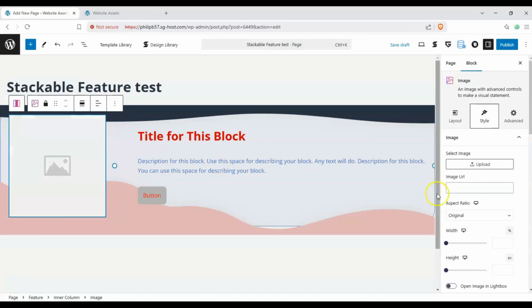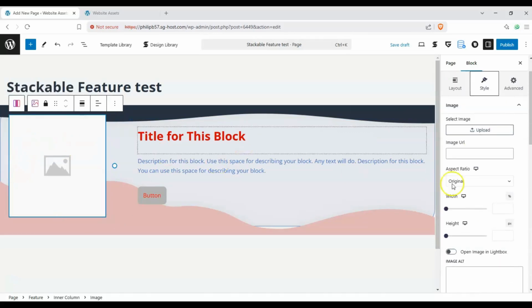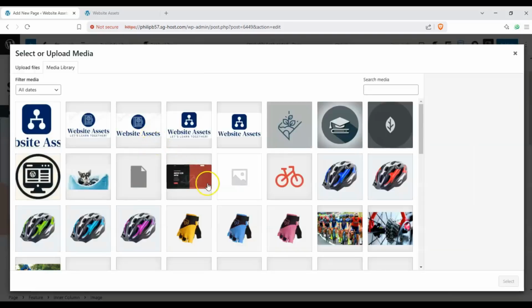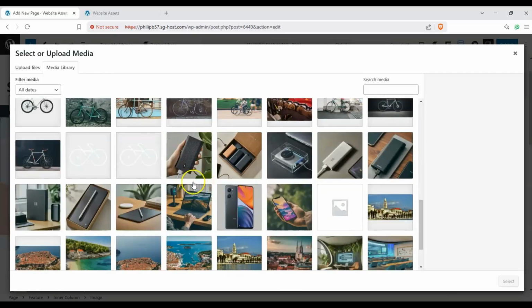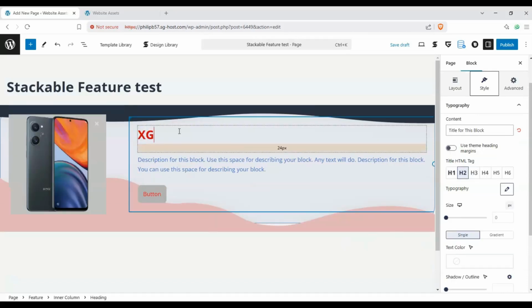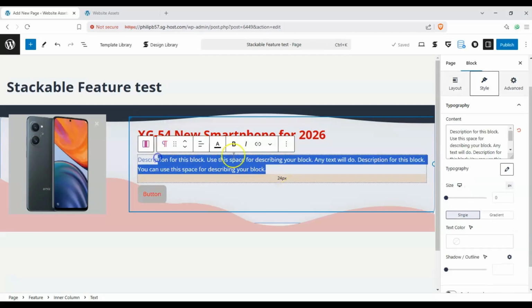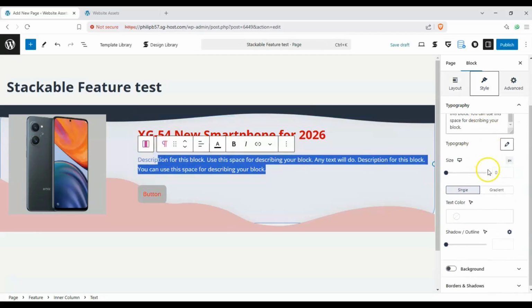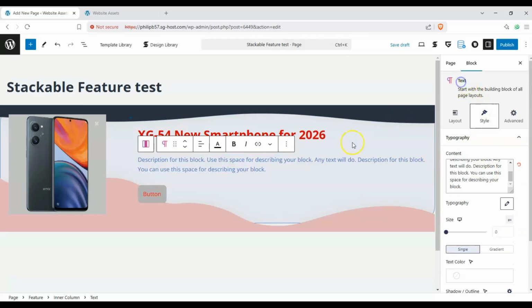So we have just an image here, just standard. Let's go ahead and select an image from our library. Let's go with the smartphone, I guess, XG4054. All right, XG4054 new smartphone for 2026. Let's say, and then this is just your ordinary typography for your text. You can see just usual.